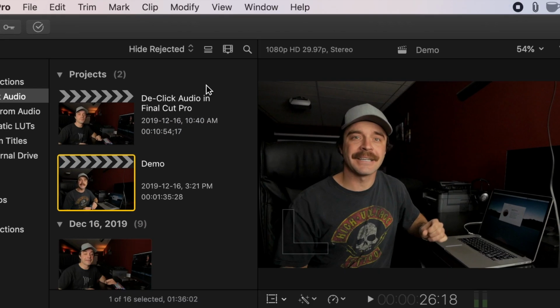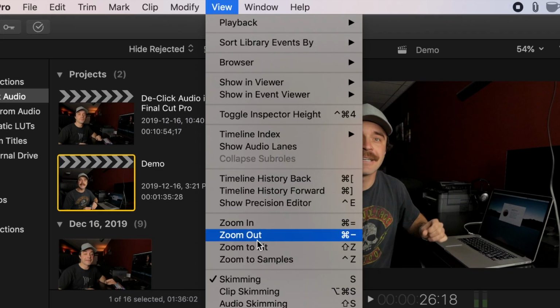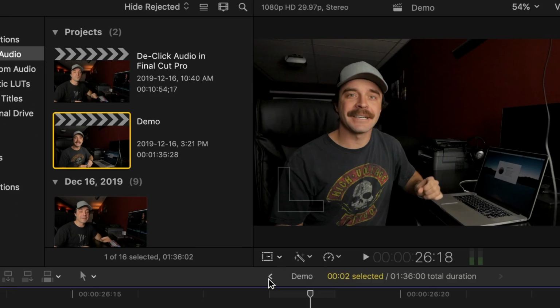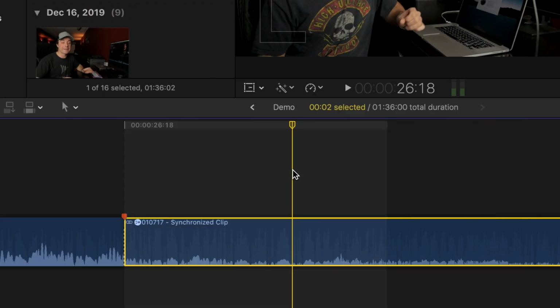Where video can only be edited at a frame level, Final Cut Pro lets you edit audio at a sample level, down to 1/80th of a frame. First, from the menu bar, select View, and make sure Zoom to Samples is enabled. Now, you can zoom in much more on your timeline and see your clip at a sample level. This gray area right here is 1 frame. And this little peak right here is a click we're trying to remove.